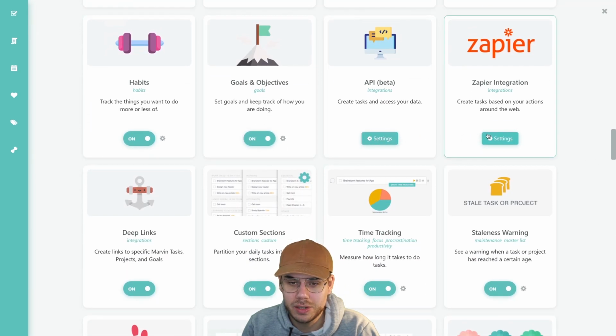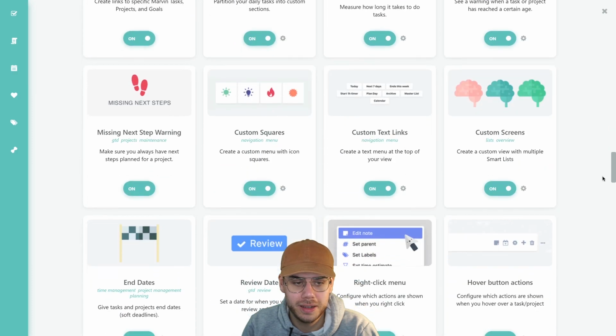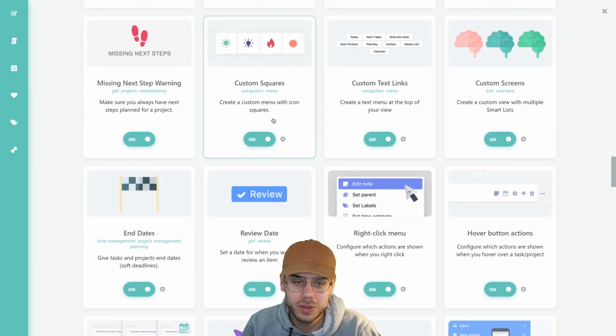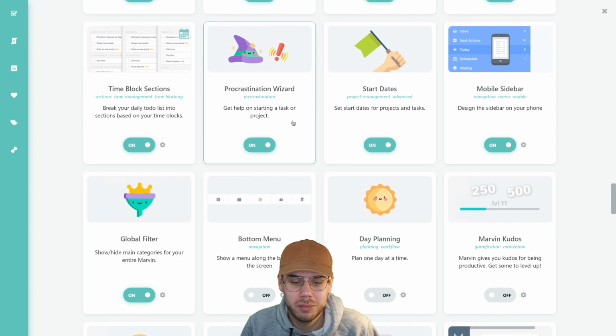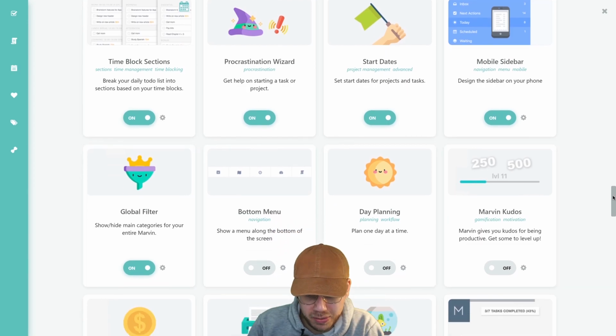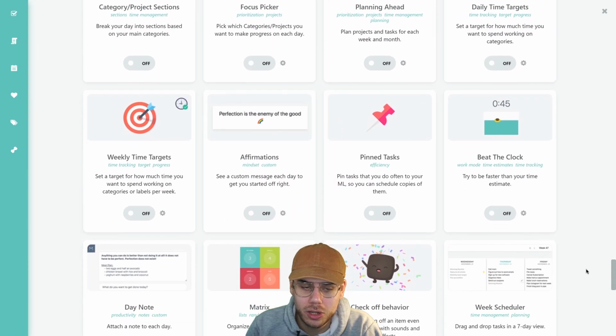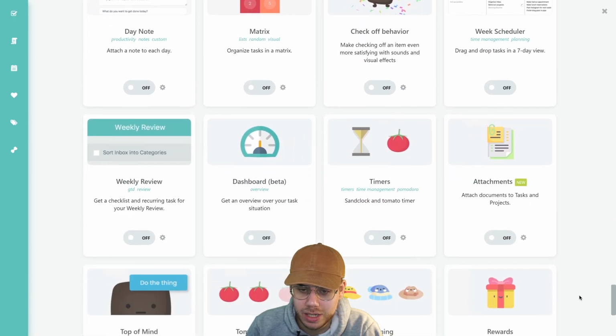These two are on by default, the API and the Zapier integration. I'm not using them. Deep links, custom sections, time tracking, stillness warning, missing next steps warning, custom squares, custom text links, custom screens, end dates, review date, right-click menu, hover button actions, time block sections, procrastination wizard, start dates, mobile sidebar, and global filter. Well, there we go. I think that was about 50 of them at least, but you can see there are even more. But those I personally think don't contribute to productivity as much.